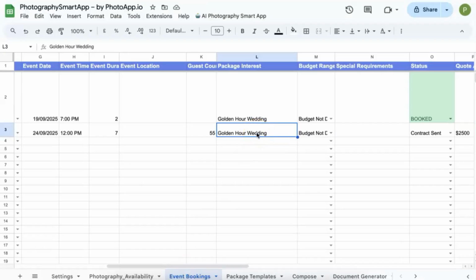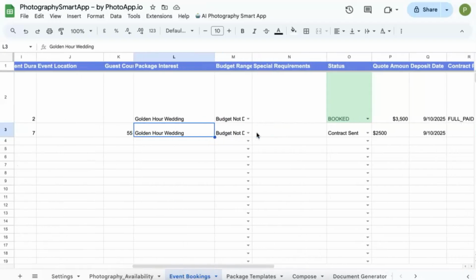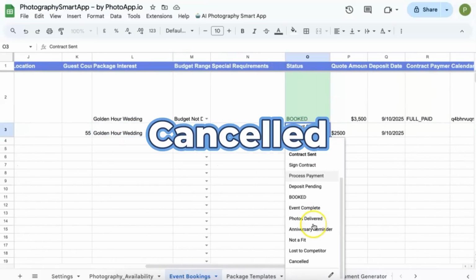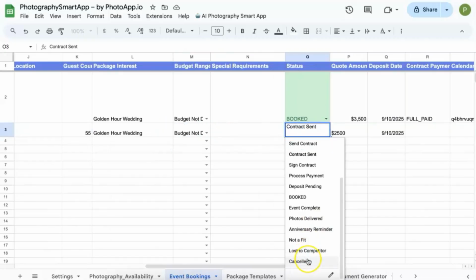Now let's test the status column. If we change the status to cancel, the system will send a cancellation email to the client. It will also automatically make the date available again on your calendar. No need to do anything else.